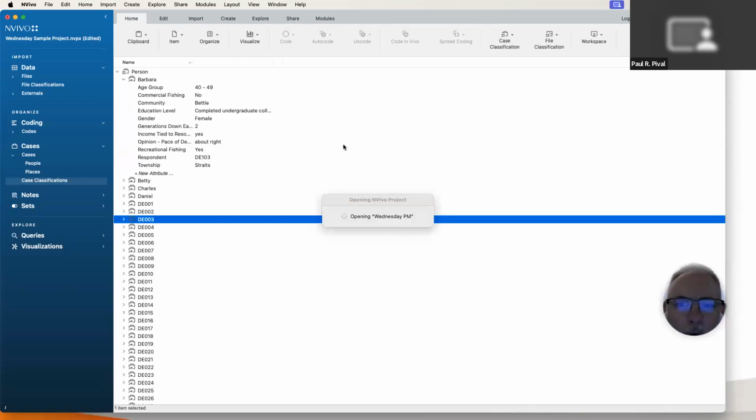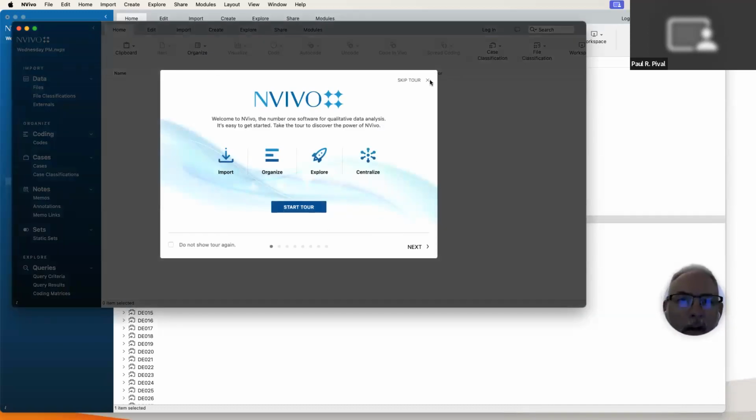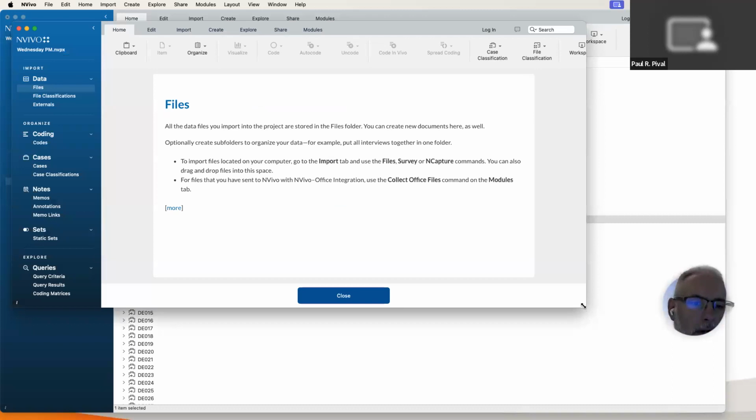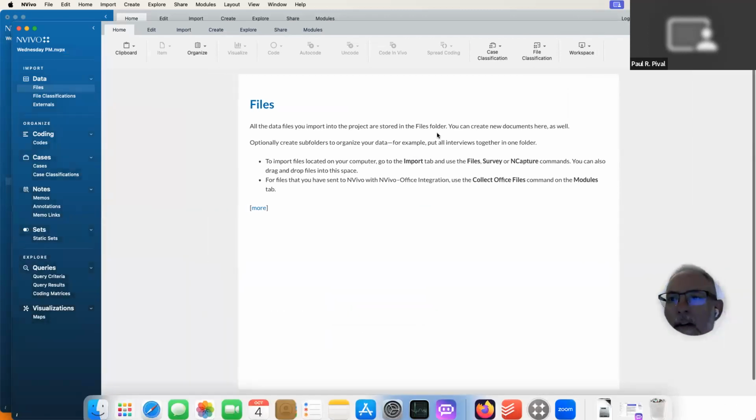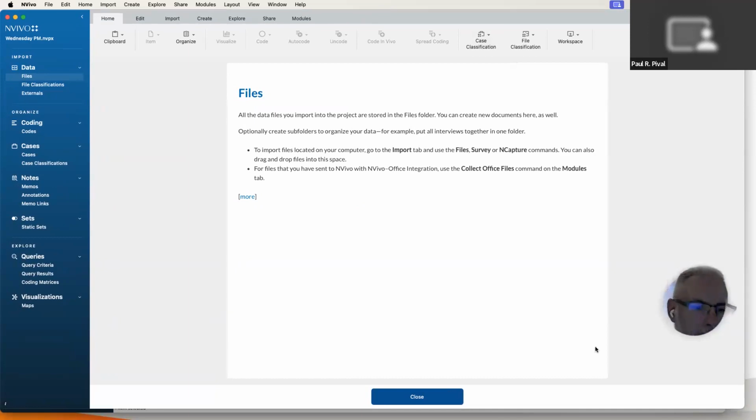And in just a moment, here's our new project. It's going to be blank, basically. So I'm going to skip the tour, get this full screen. And so version 14 attempts to be quite helpful. Every time we go into a new area for the first time, it's going to give us a little summary of what this is.